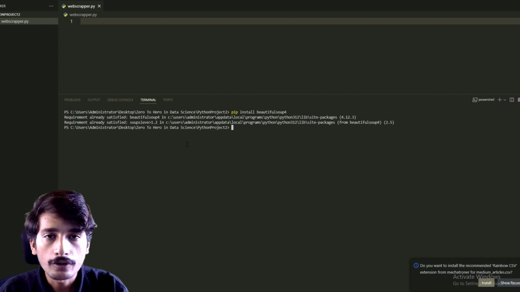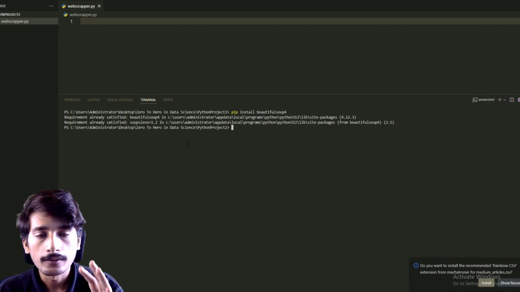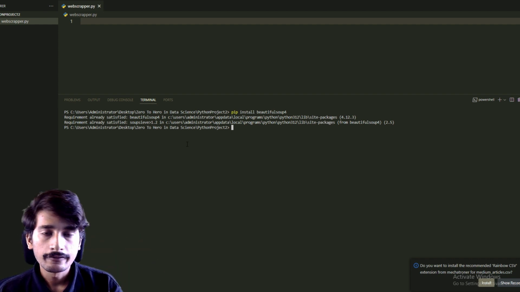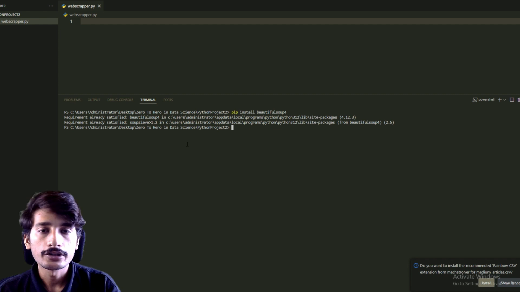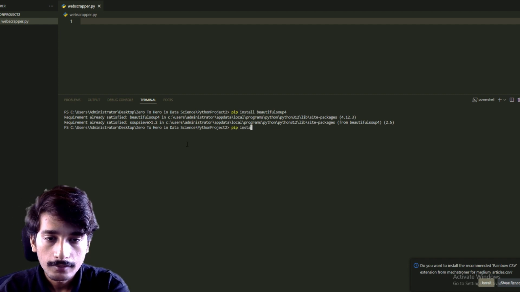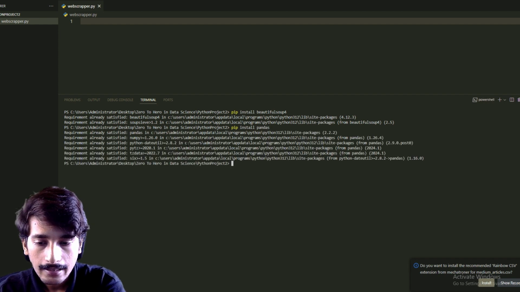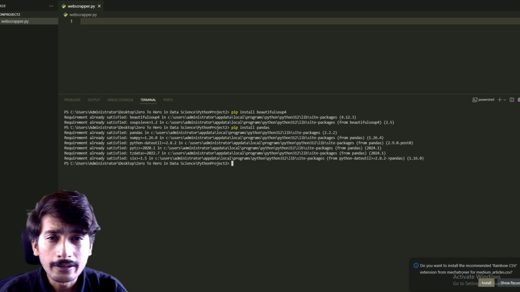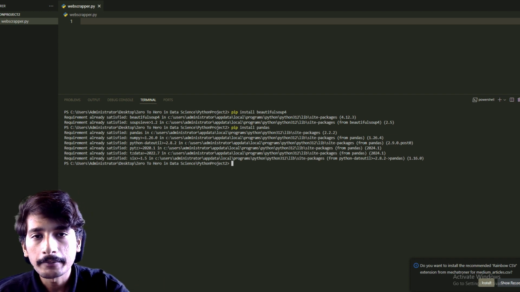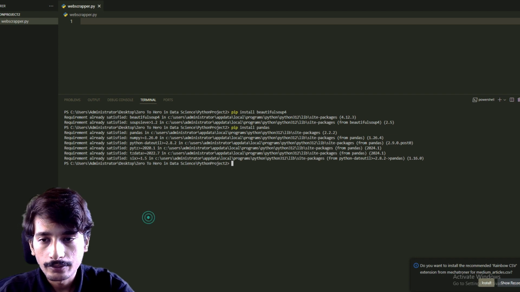Next, we need to install pandas. Why? Because we need to convert the data we have collected into CSV. So for the conversion to CSV, we will be using pandas. So pip install pandas. I have already installed it, so it won't take time. And then we need requests, but it's a predefined library that comes with Python, so we don't need to install that.